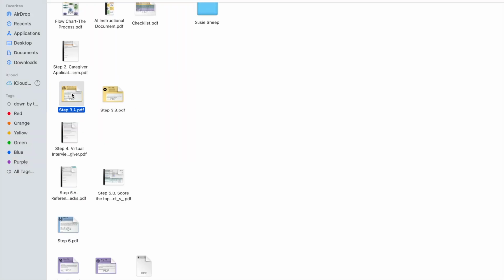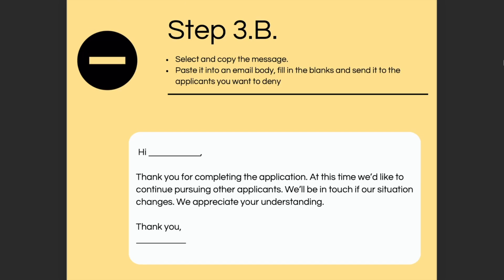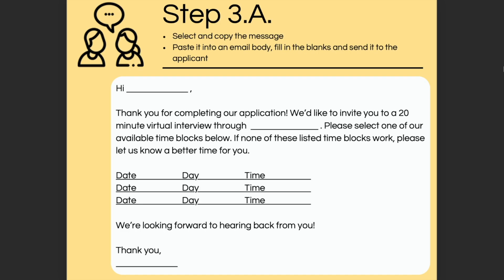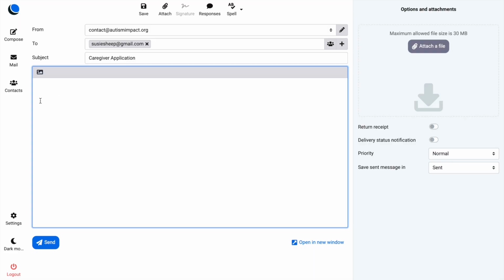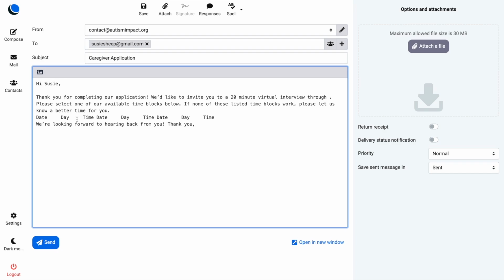Once the caregiver sends back their completed application, you'll decide if you want to move forward with them or deny them. To move forward, choose step 3A. To deny them, choose step 3B. Open your email, copy the text from option 3A or 3B, paste it into the email body, fill in the blanks, make necessary adjustments, and send it to the caregiver. Remember to use your checklist to keep track of where you're at.